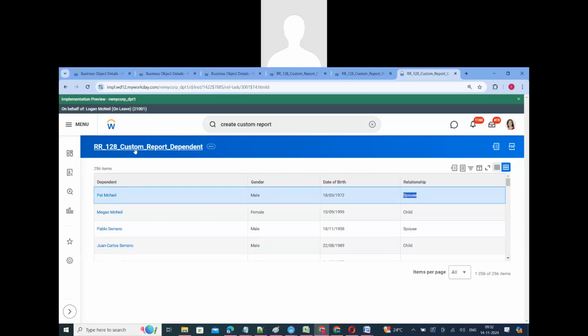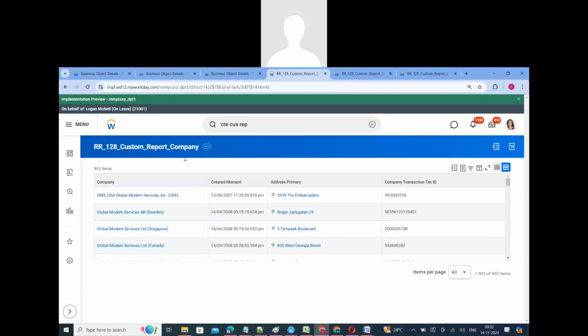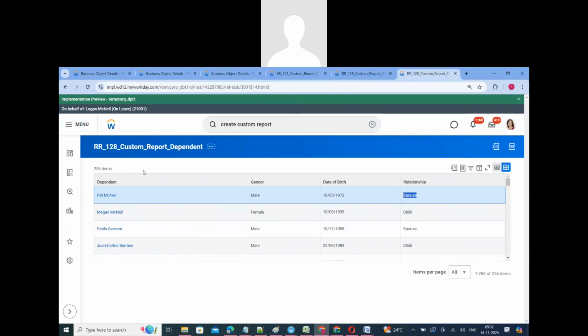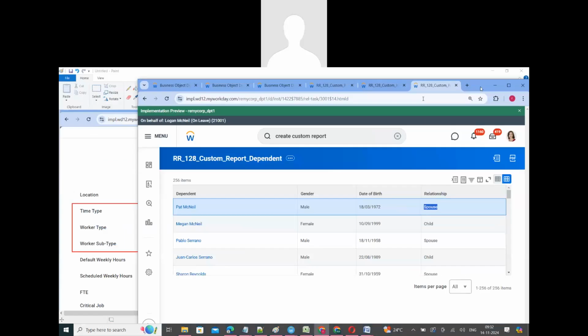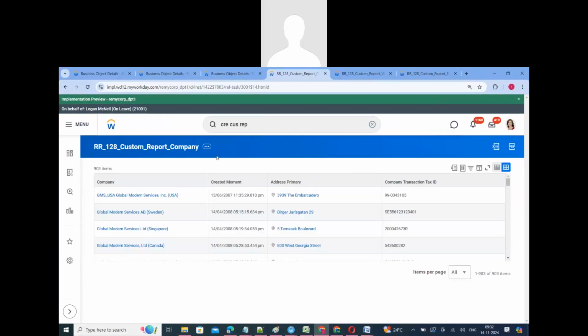Perfect. So these are the three reports we created, guys. One report for company, one report for worker, one report for dependent. Excellent. Now let's go to a company business object. Yes, I created a company business object report. I can see the company data. Correct or not?